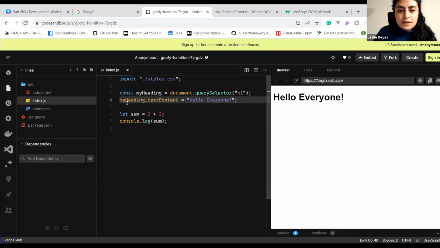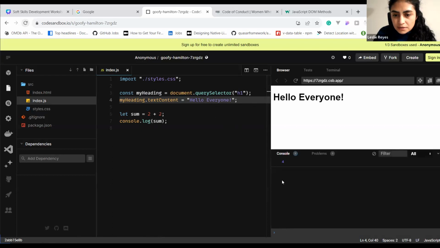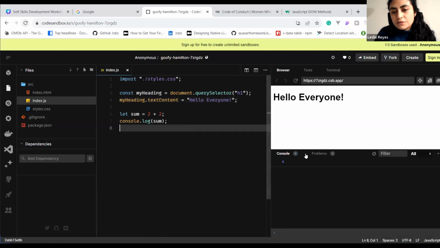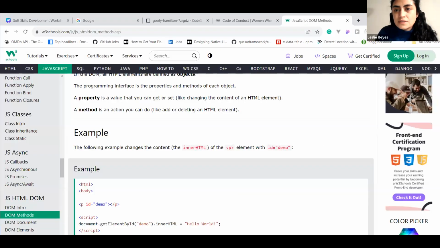And also here there's the console, and you receive the sum, what was 2 plus 2, so 4 here. So you can have the console here too. You can have a playground with everything, with the HTML and the CSS. So it's a nice place to start with. And then there's also a nice page to check for this.